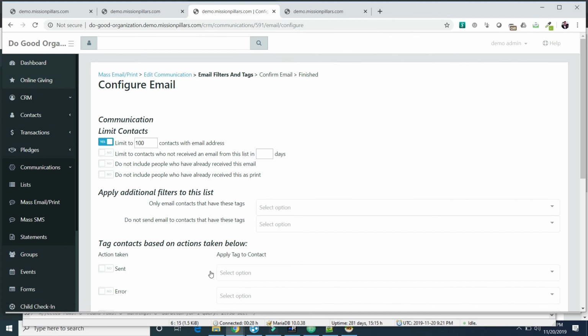Now in our communication, there's a lot of settings that you can do. For example, if you don't want to email everybody right away, you can limit it to 100 to kind of see who opens and see if it's a good email. So a lot of these emails might be used for marketing. You can limit it to contacts who have not received an email from this list. So if you've emailed this list in the last X amount of days, don't email them again. Or if they've included this email already, or if they've already received this as a print.